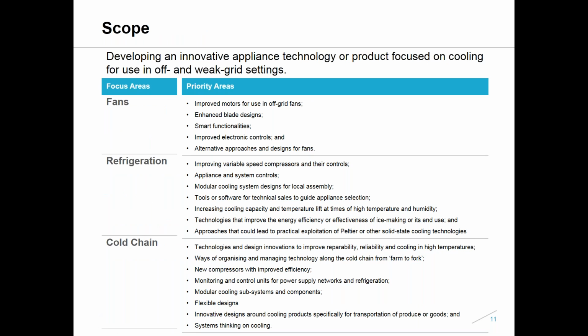Thanks, Garrick. Hi, everyone. So yeah, I'm just going to talk through what Garrick said and just provide a bit more detail for the application process as well. So the scoping of the cooling call is focused specifically on developing an innovative appliance technology or product for use in off and weak grid settings.